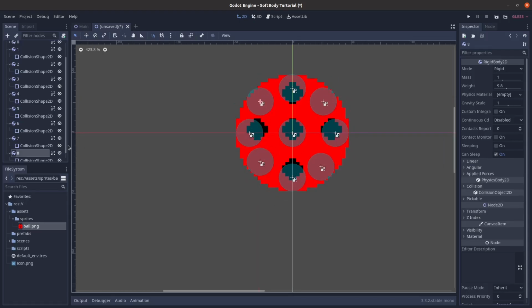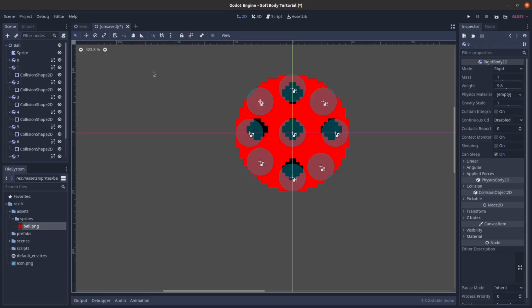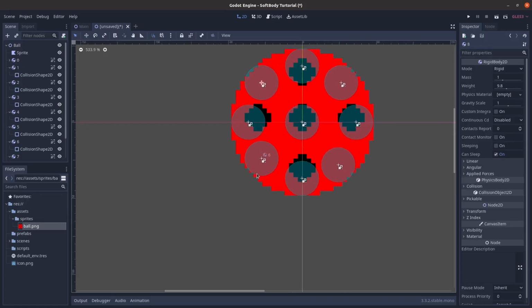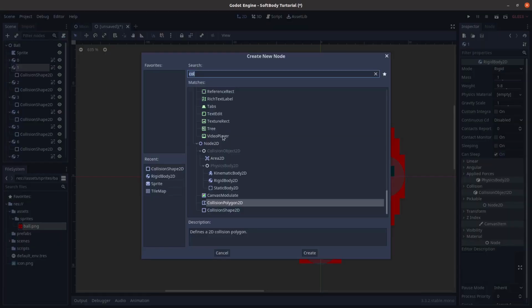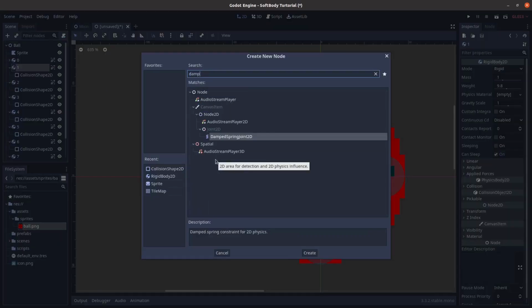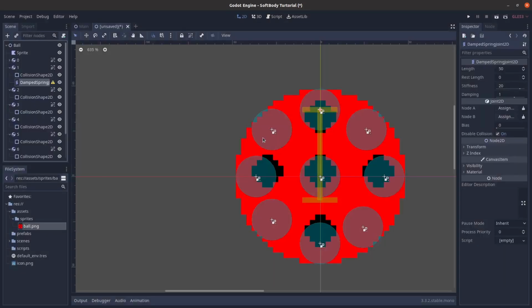So there we go. Now this is where the fun part comes in. We have to go through each one of these and connect them with spring joints, which is not hard at all, it's just a little tedious, but we can get into that right now. So we're going to just go to the top one right here, add a child, and we're going to look up damped spring joint 2D right here, and we're just going to line this up with the middle. So go to the length over here and decrease it until it's right around where you want it.